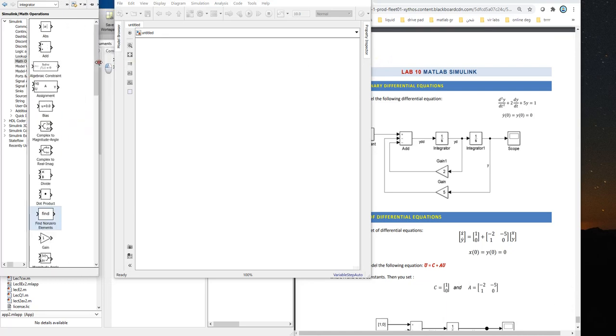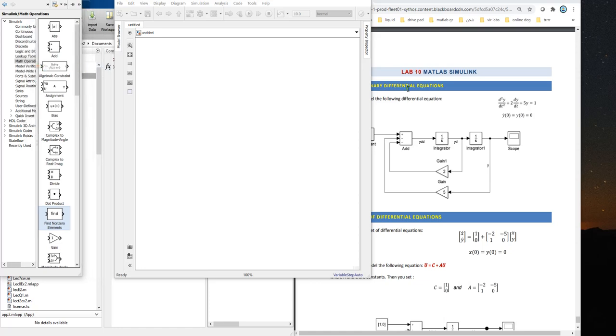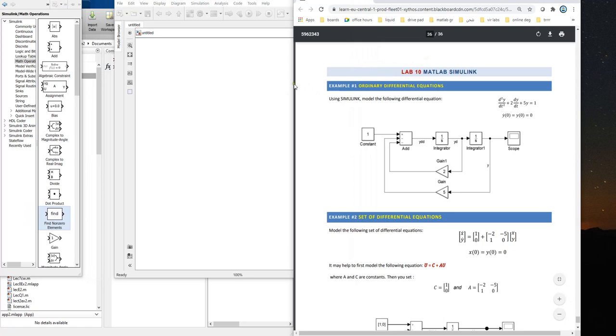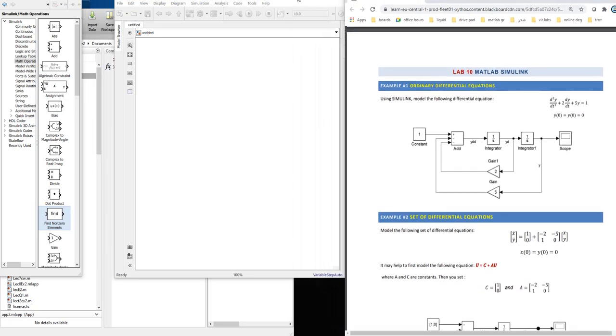You have to know what components we need. Let me look at the problem again. It says to use Simulink to model the following differential equation. First, it's better to rearrange this equation so that the second derivative is on the left, equal to minus 2 times the first derivative minus 5y plus 1. So we need the constant 5, we need the signal y, the signal y dot, and the signal y double dot, and we need the constant 1. So these are the components.